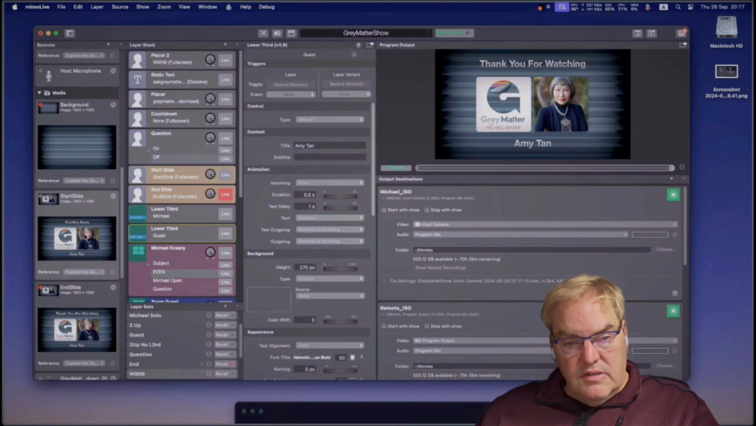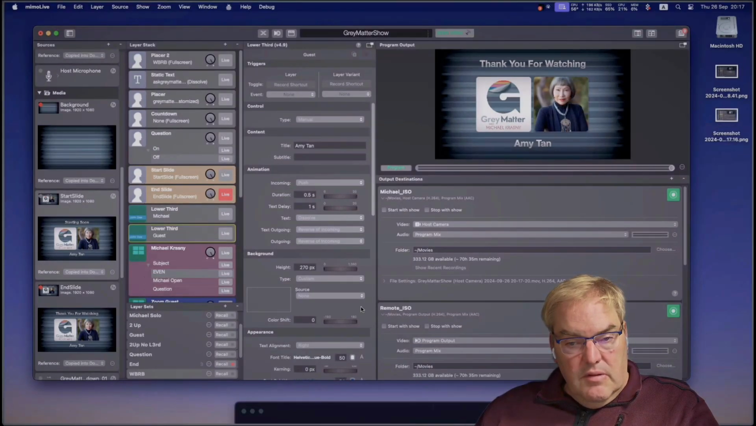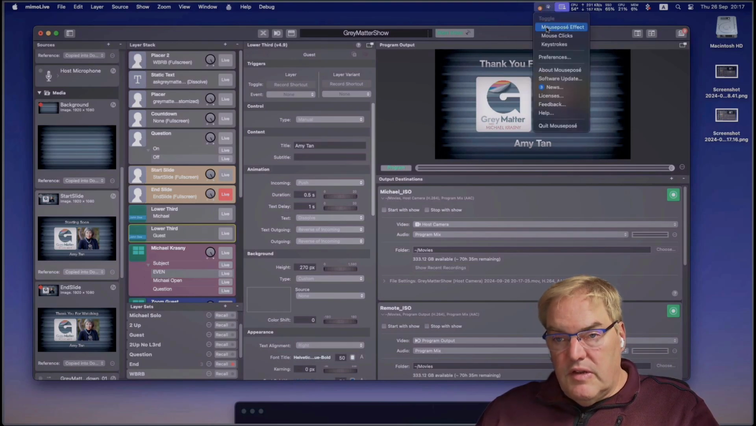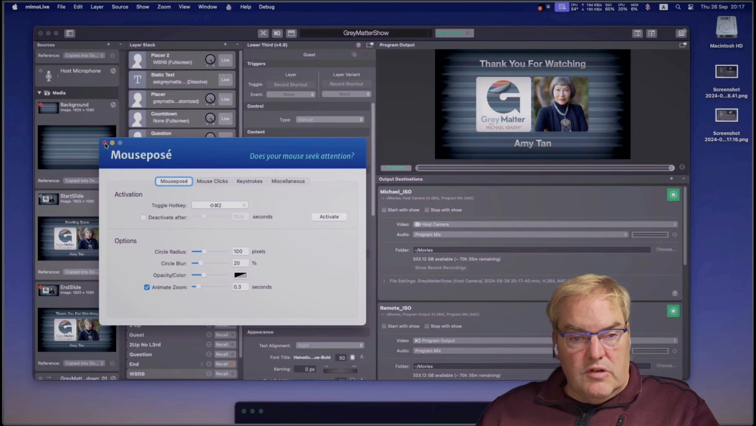Come on, why can't I look at this? Just turn on the, oops. Why is it not working? Yeah, mouse pose. What did I set up here? Settings, where's the settings there? Command Shift 2. Okay, that should work.